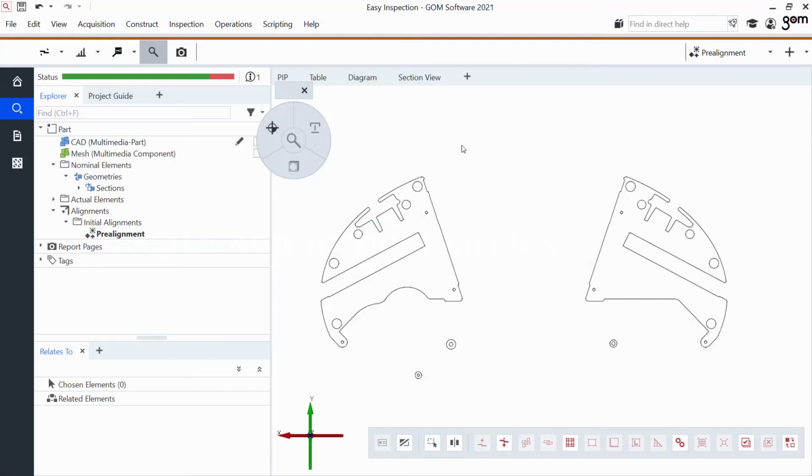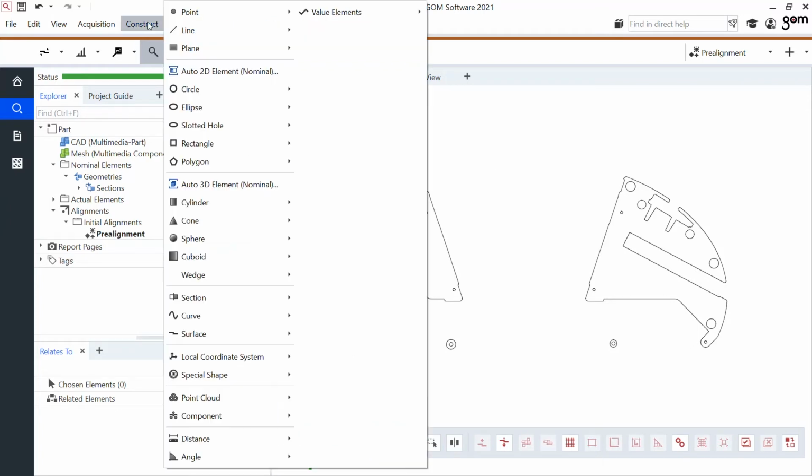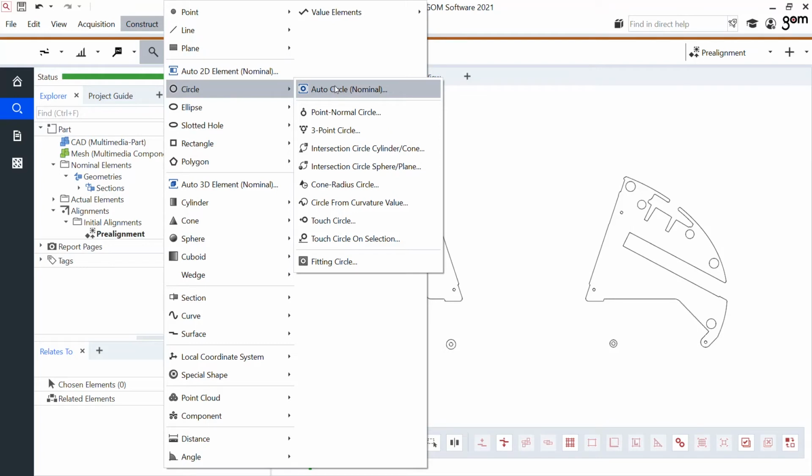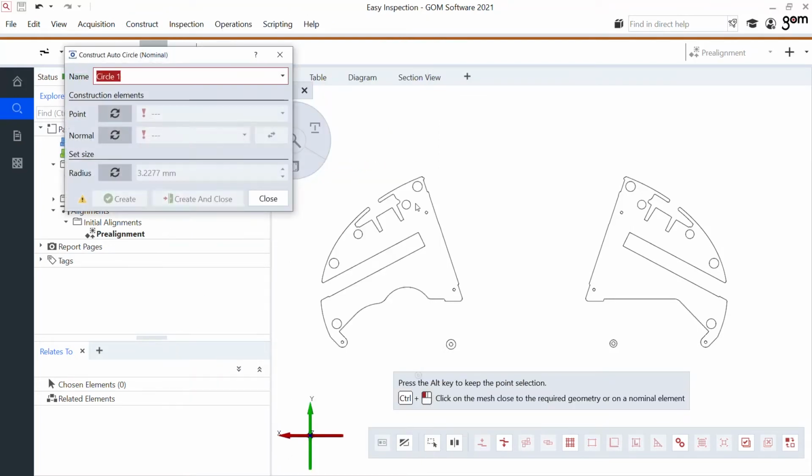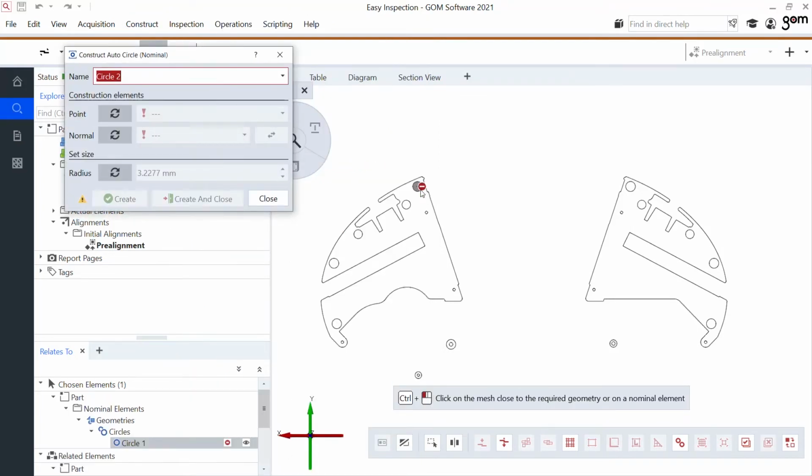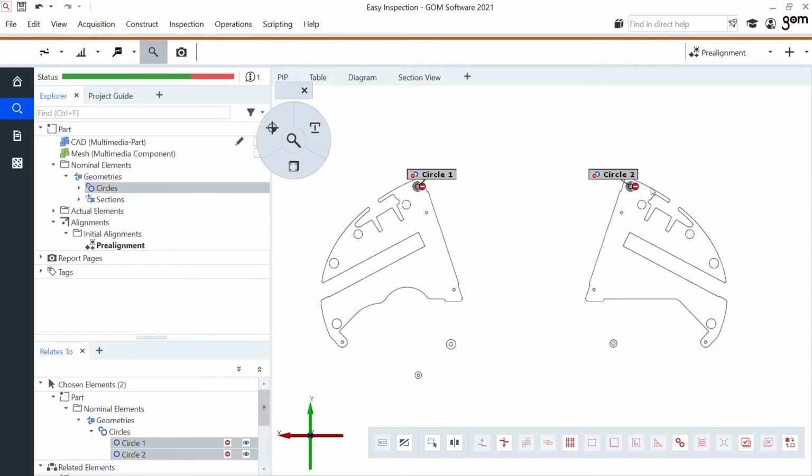My main interest right now is these two top holes, one here and the one right there. What is the size? Are they within tolerance? What's the distance between those two? Let's check that out. Creating circles, here, construct, circle, auto circle. And just with one click on this hole and on the second one, it automatically makes those two circles for me. When I'm done, create and close.